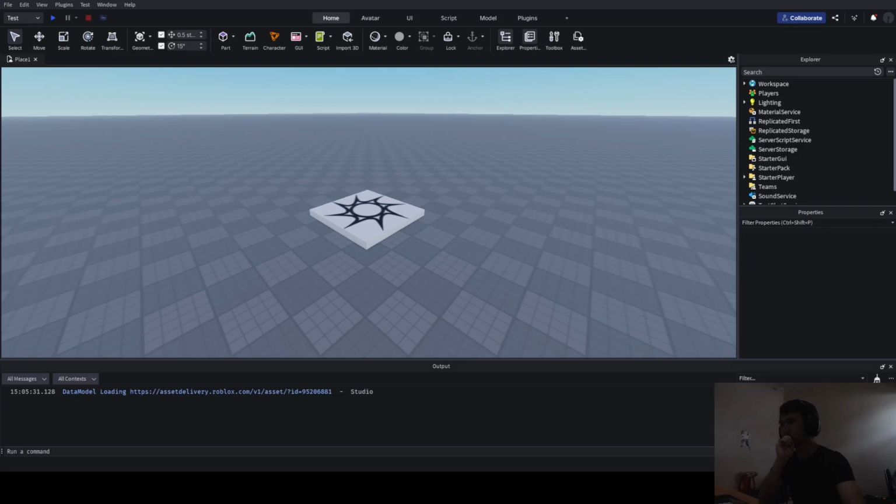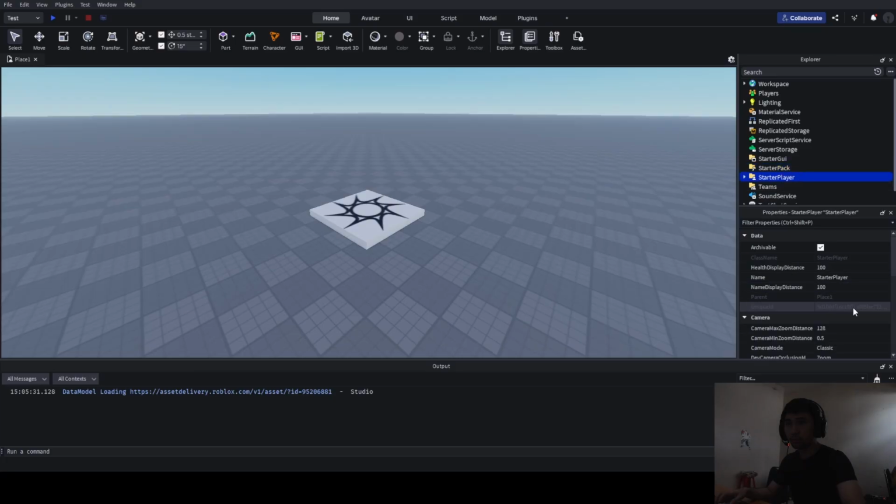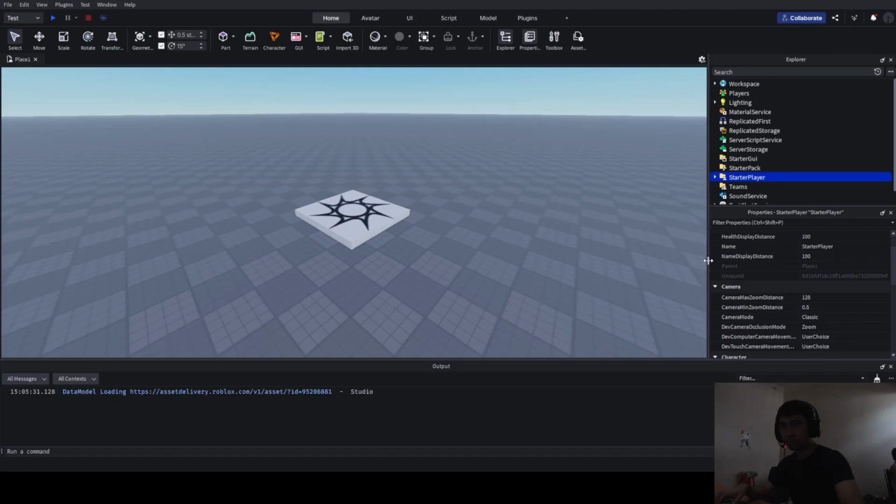And there should be a category called camera right over here that has these properties that we can change for a starting player when they join the game. So I'm just going to scale this out so we can show the properties. Two of these involve the zoom distance for the camera. So basically, how far away can the player zoom and how close in can they zoom? By default, the max zoom distance is 128.